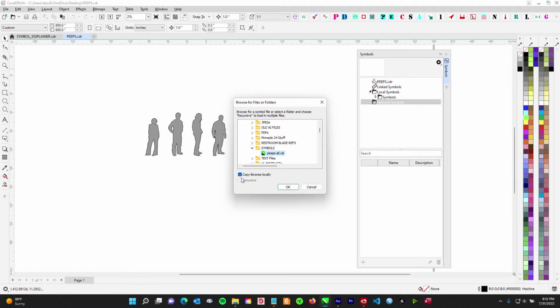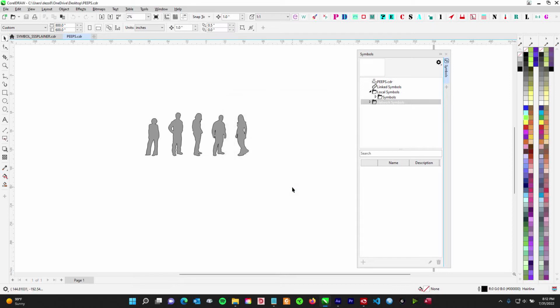And now you need to uncheck this: Copy libraries locally. You uncheck that because otherwise all it does is kick it into your local symbols up here. So in order to keep this mapped to network, do not keep that checked, and then hit OK. Now look, I got an arrow.